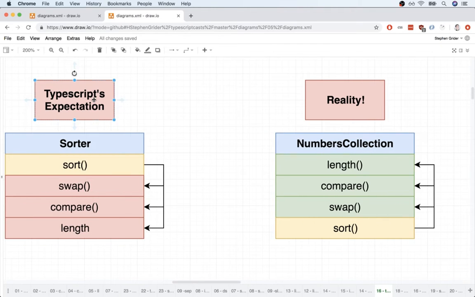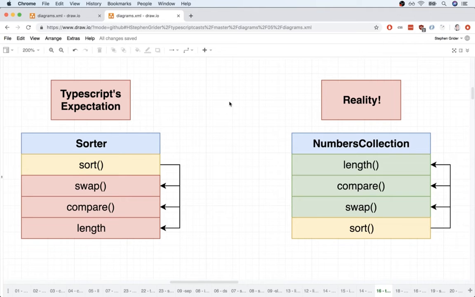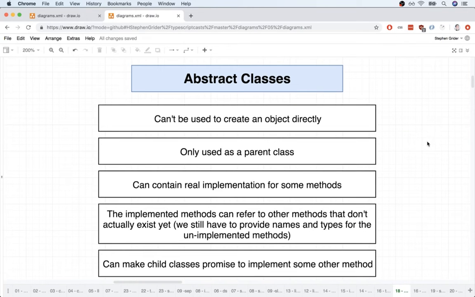So again, it's an expectation versus reality kind of deal. So we need to make sure that TypeScript understands what the reality is. That's the only thing here. So in this video, we're going to talk about how we're going to modify the sorter class to help TypeScript understand what reality is. So to fix the problem, we're going to turn sorter from a normal class into something called an abstract class. So let's very quickly talk about what an abstract class is.